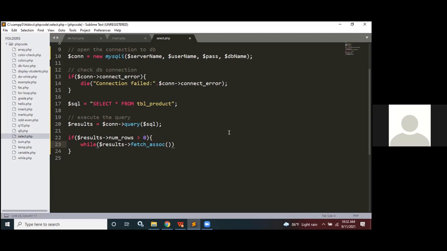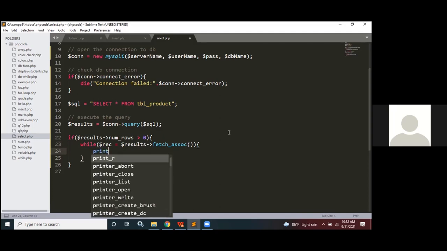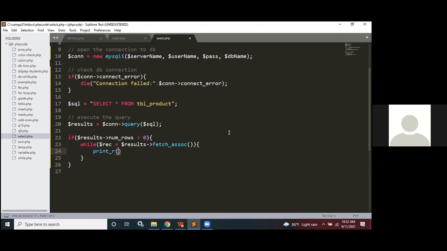I'm going to assign this to a variable called record. Okay. And within this, let me print this to you. Print out, let's see what $record holds. Right. Now see.